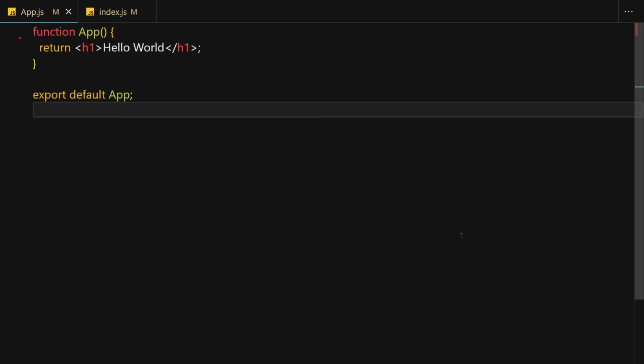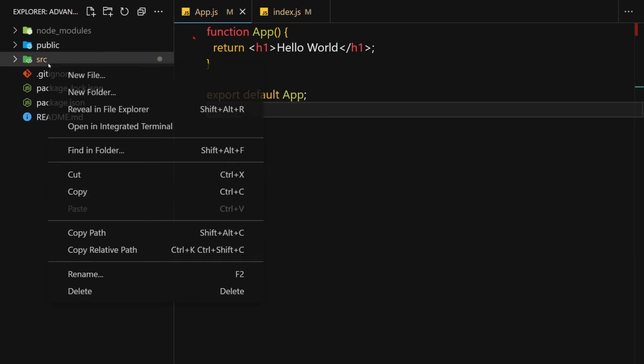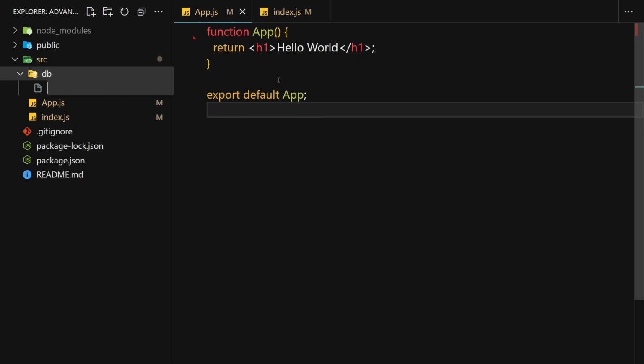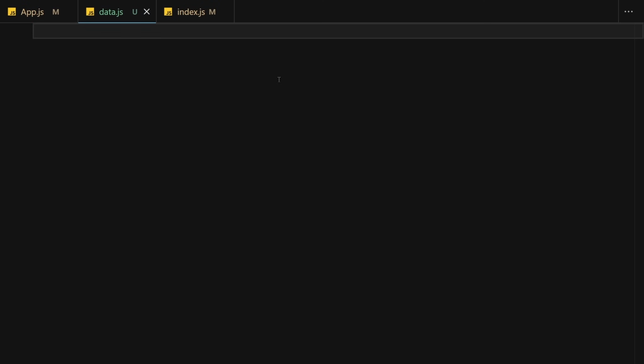Alright, so that's that. The first thing I would do is create a folder right here, and I'm going to give it a name like db, and inside this db folder I'm going to create a new file. I'm going to give it a name like data.js, and inside this data.js file I'm going to grab a lot of things. I'm going to show you where you can find that.